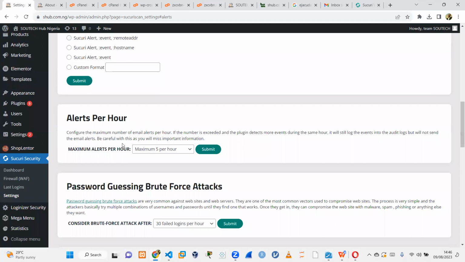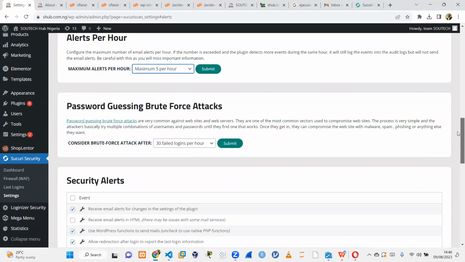So the next thing is, how frequent do you want these alerts? Every 5 hours, that's the lead. Unlimited alerts per hour. I think 5 hours is fine. Brute force attack. When you have a brute force attack, how many failed login attempts do you want to allow per hour? 30.